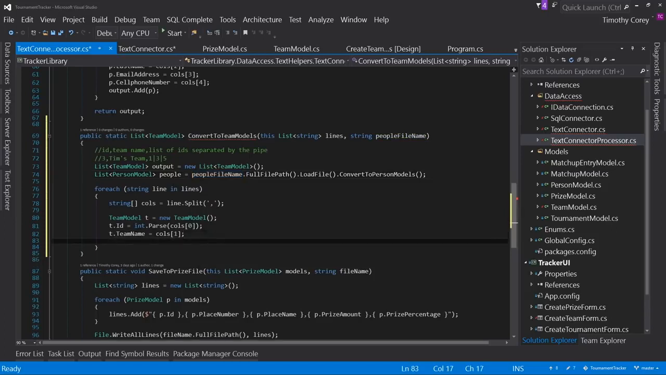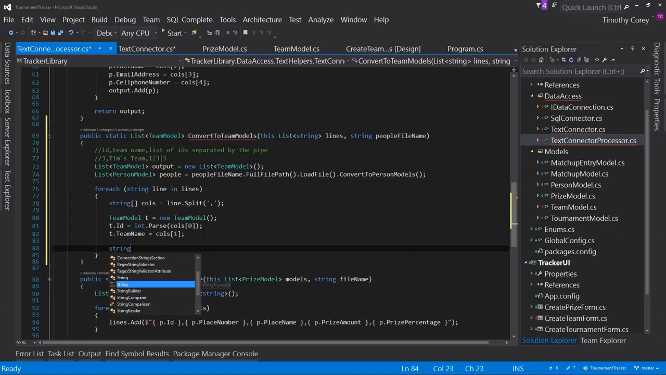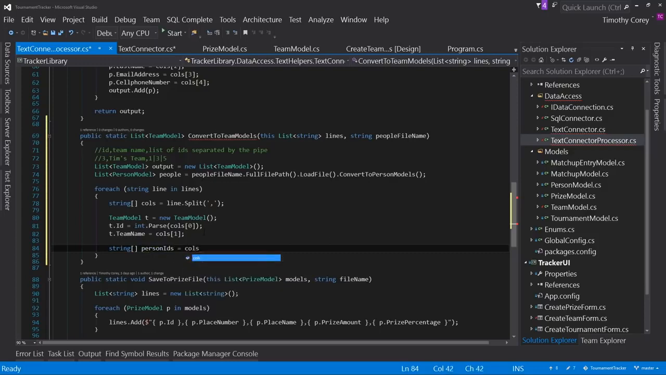So now I can say string array person IDs equals cols dot split, single quotes, pipe character. So what does that do? It takes the third column, cols number 2, since 0, 1, 2, takes the third column, splits it by the pipe character, and puts that into an array called person IDs.